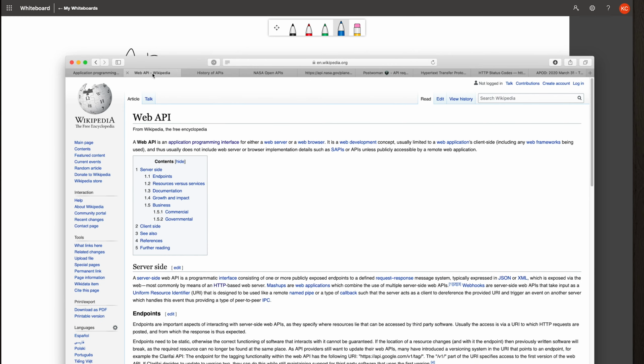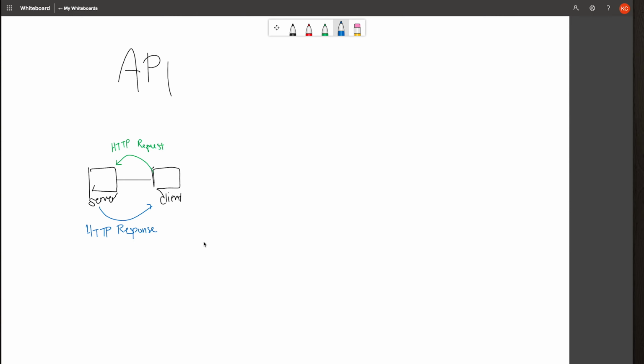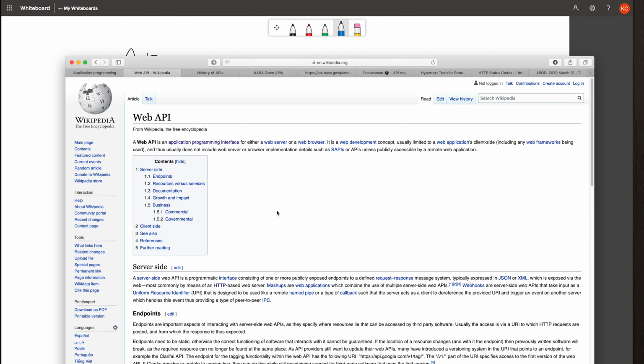A specific area of API is for web-related use. So a web API is used with a web server and a client as depicted in that sketch there. This is what we're going to be working with for one of the homework assignments, and so I just want to briefly describe what it is so you kind of get an idea of what you're working with.